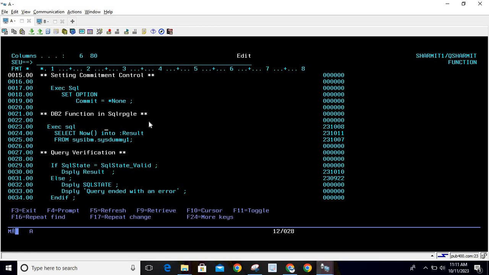Here we are using the main query. In the main query we are using EXEC SQL, which is for execute SQL. SELECT NOW. NOW is a function, and we are not passing any kind of argument to this. So it will calculate the current timestamp INTO, and whatever current timestamp value it fetches will be stored into the host variable result. And this is coming from SYSIBM.SYSDUMMY1. Okay, so this is the system library, a system file from where we are using this function.